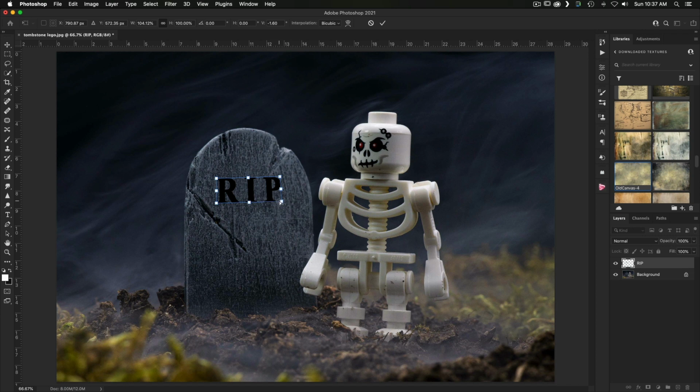It's probably a little too much. Just like that. And then hit enter. And then we have a lettering that kind of fits in better. You can tweak it a little bit more to your heart's content, but it's roughly better than what it was.